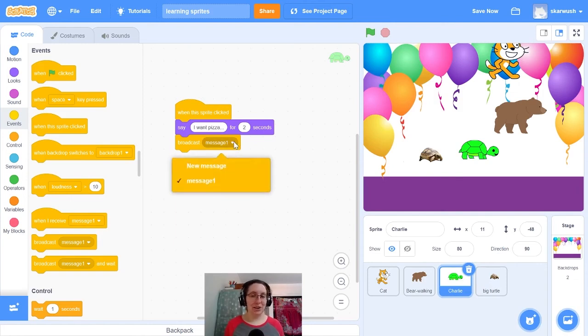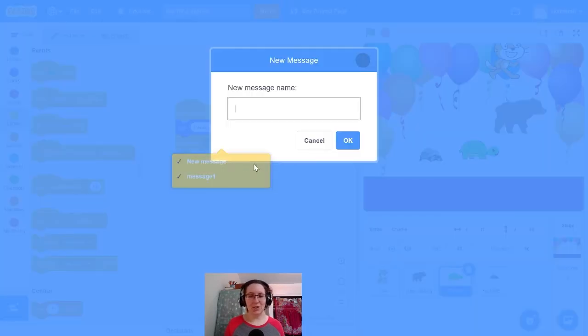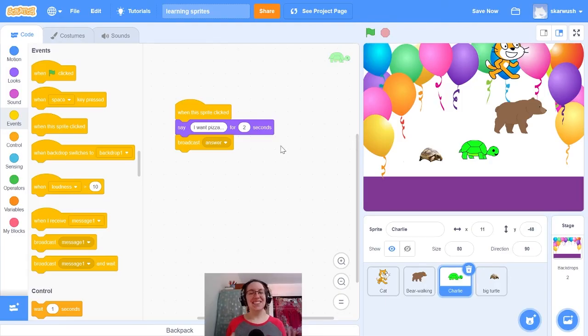Now message 1 again is just kind of this default thing that it gives you. If you click on that drop-down arrow, you'll have the option to create your own message. And you can name messages anything. However, it's a good practice to get into to name them after the events that they're going to be triggering. For example, it could be start game, game over, or lose a life, that kind of stuff. So let's select new message, and let's call our message answer because we want a sprite to answer us. Press OK.